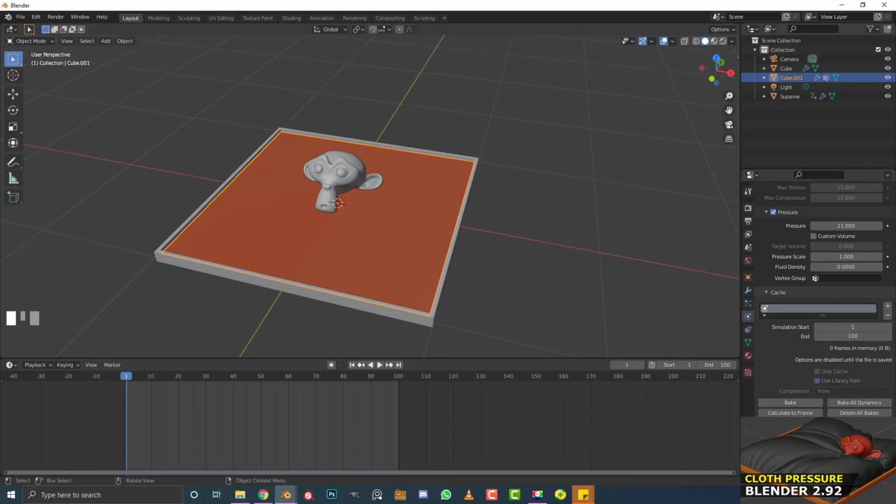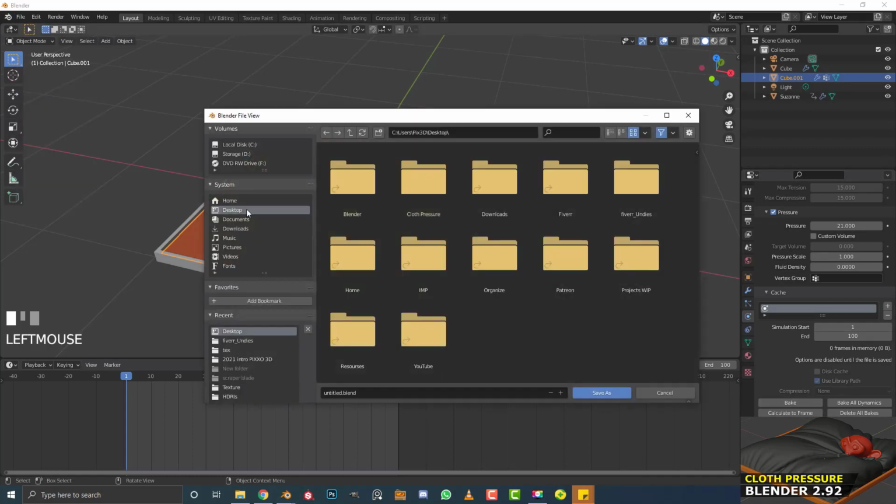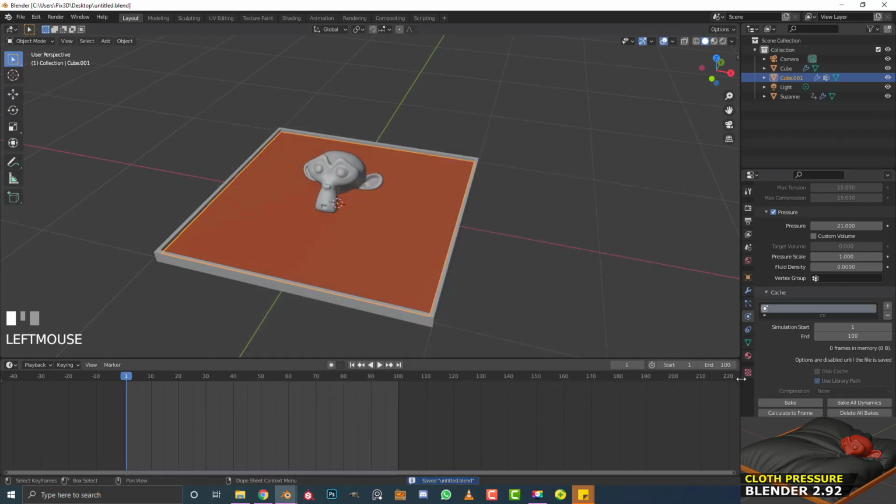Then we're going to come over here. Obviously, make sure to save before you cache anything. So I'm just saving the blend file here, and I'm going to click on bake. And now you can see this blue line down here moving through the timeline. When this is done baking, we're going to come back and see what this animation looks like. And here we have it. It's now done caching out.